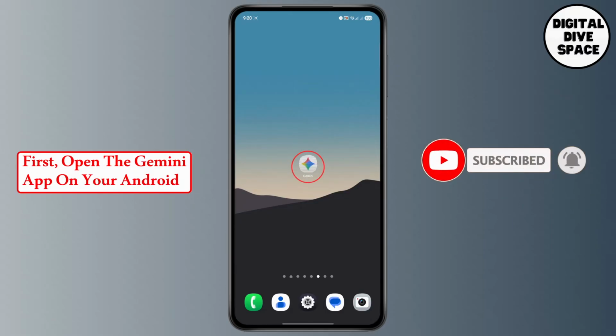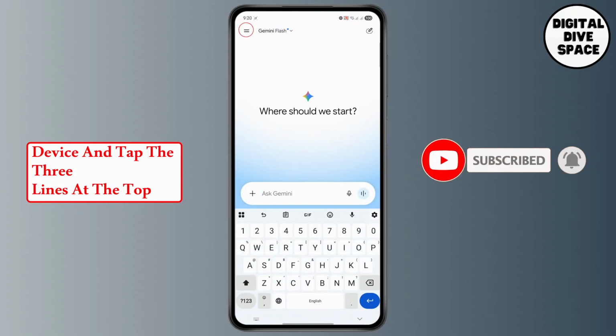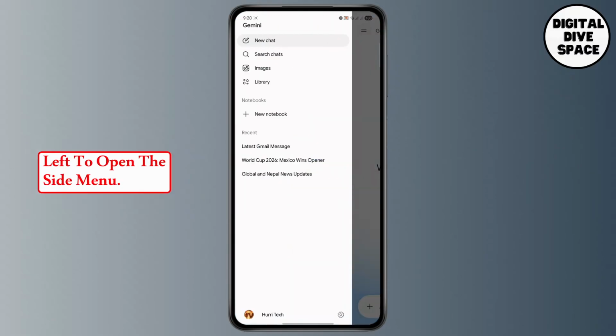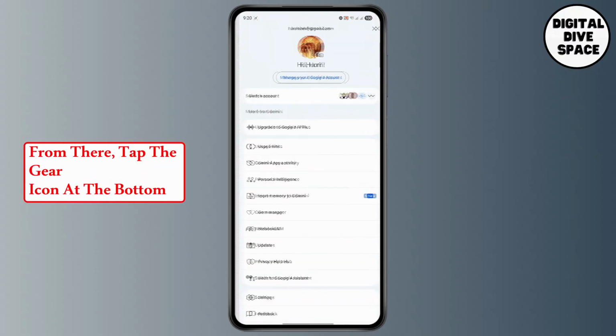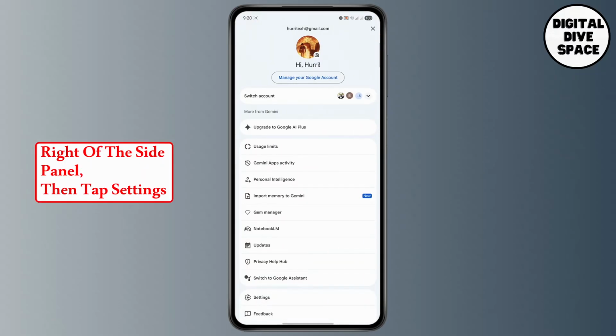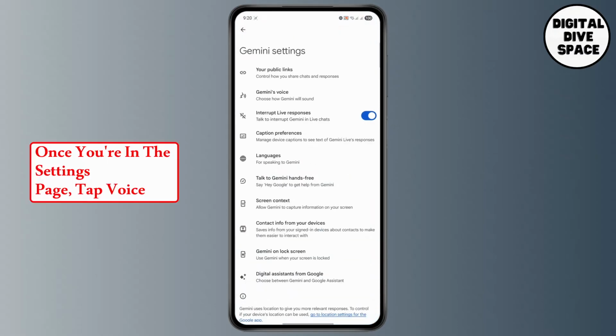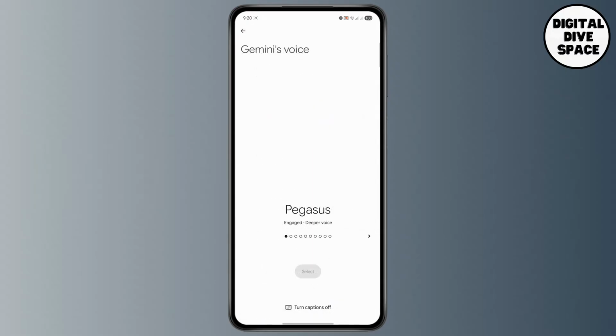First, open the Gemini app on your Android device and tap the three lines at the top left to open the side menu. From there, tap the gear icon at the bottom right of the side panel, then tap Settings at the bottom. Once you're in the Settings page, tap Voice to open the voice selection options.